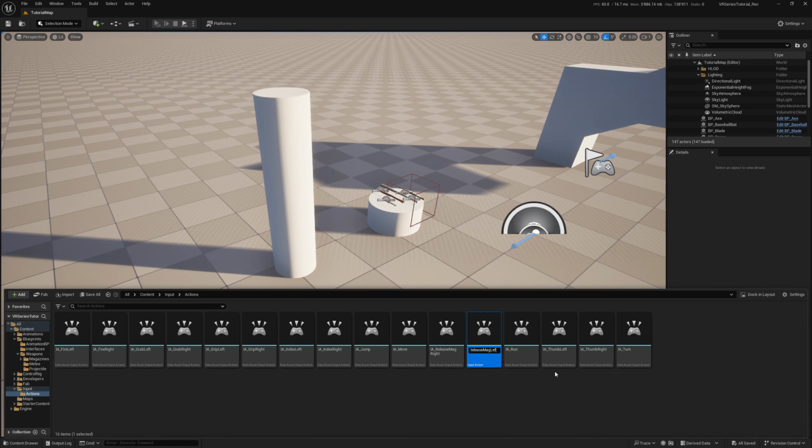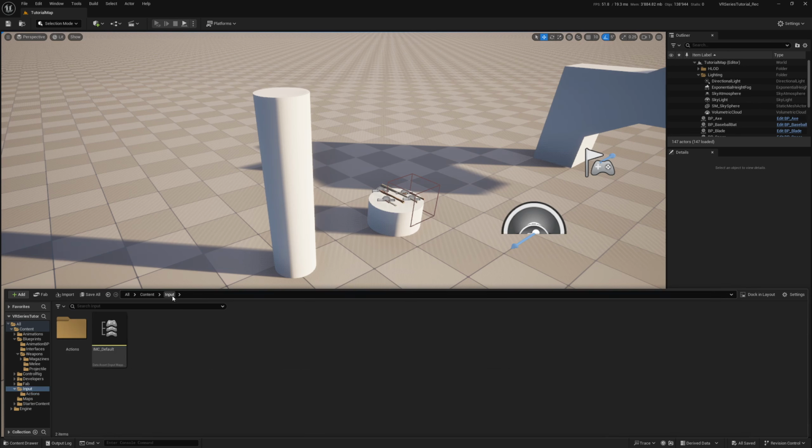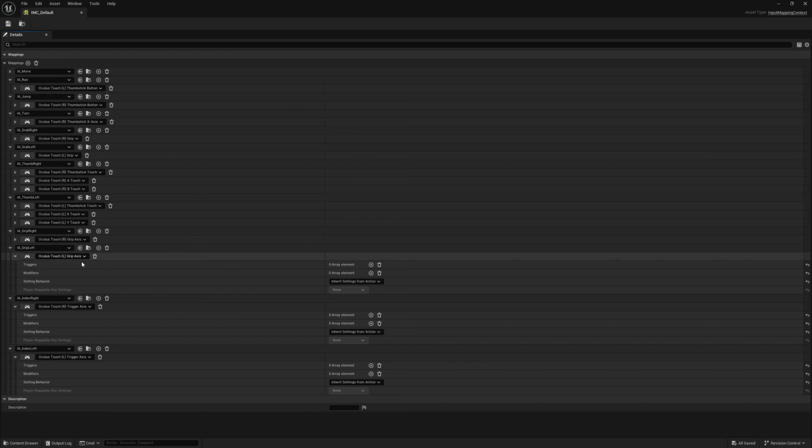Duplicate it, release mag left. Next one is called IA underscore change firing mode right. And change firing mode left. There we go. Then we can set up the input in our IMC default.